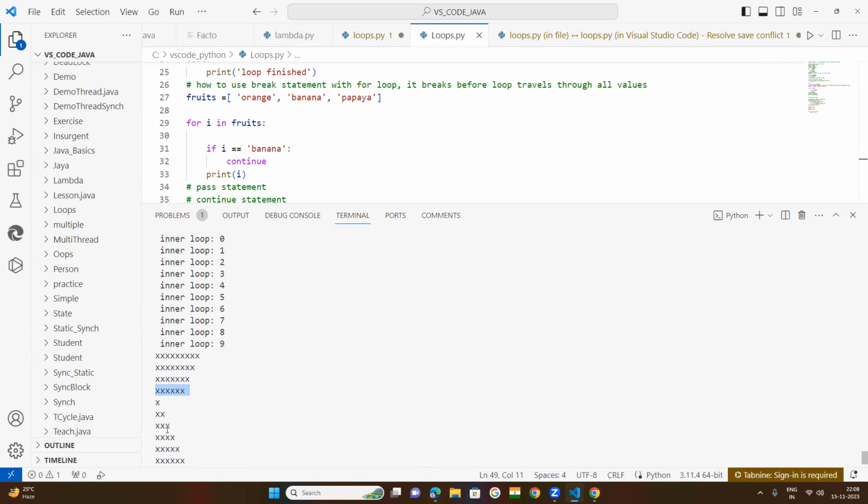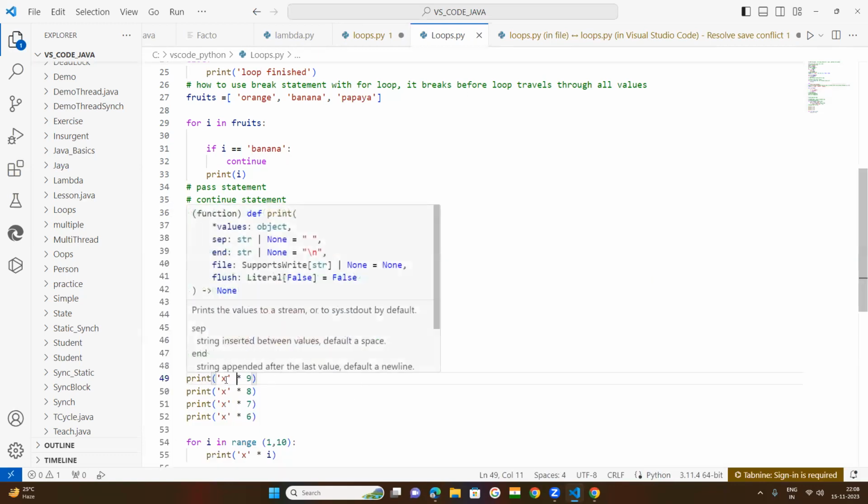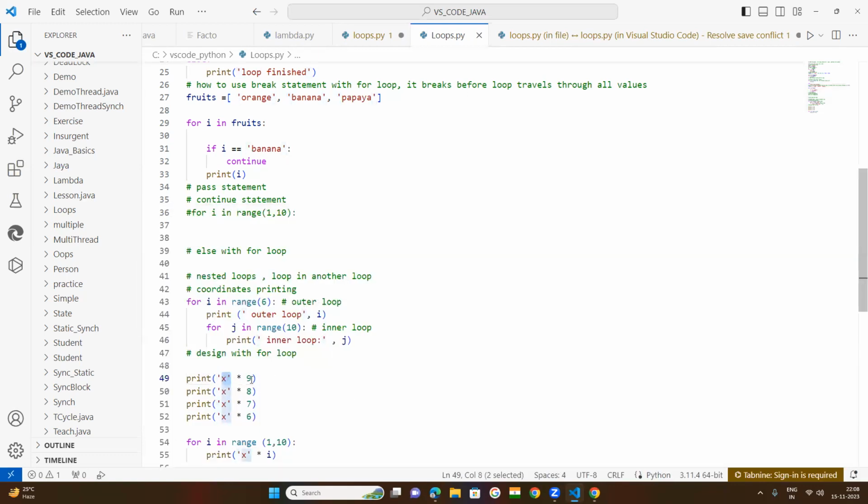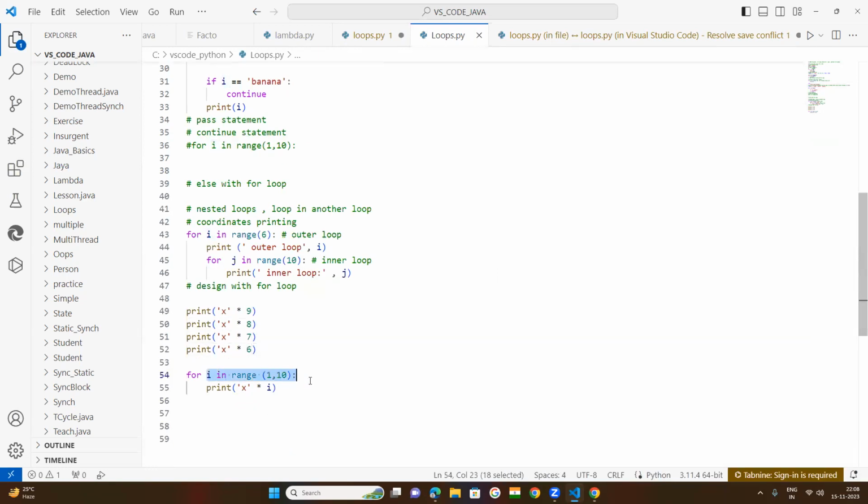So what about this? Here I have used the for loop. Every time I have taken a print. If I want to get 9 times print, simply I have requested print of the x string. It is a string, 9 times, 8 times, 7 times, 6 times. But here I have used the for loop. How? I have given the range, specifying 1 to 10.